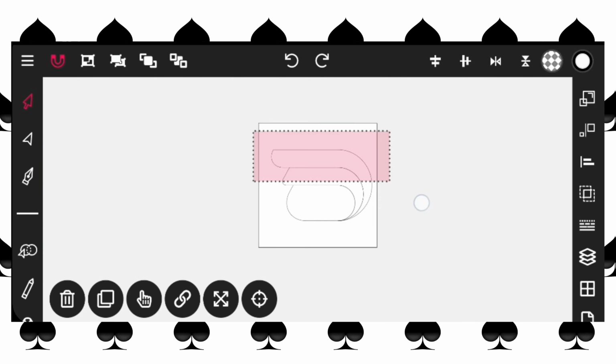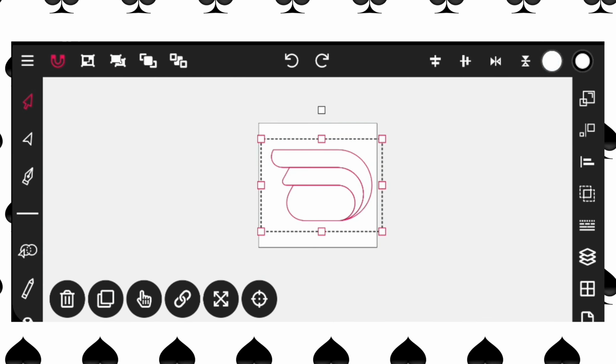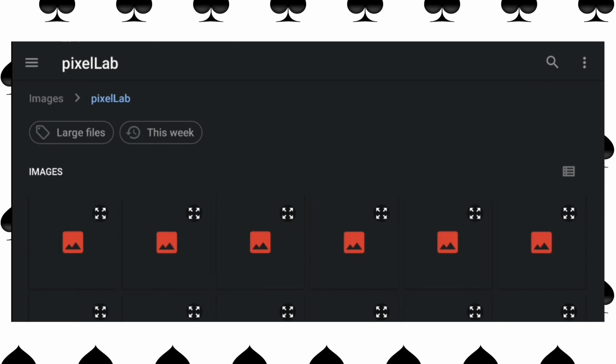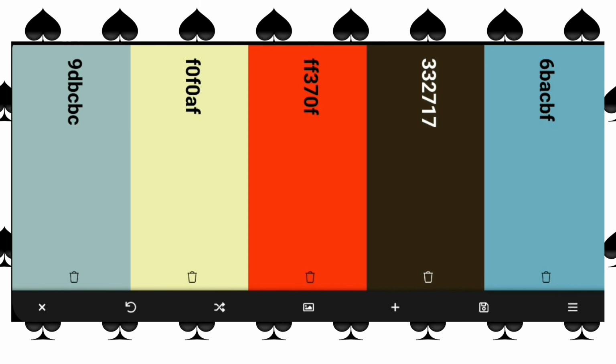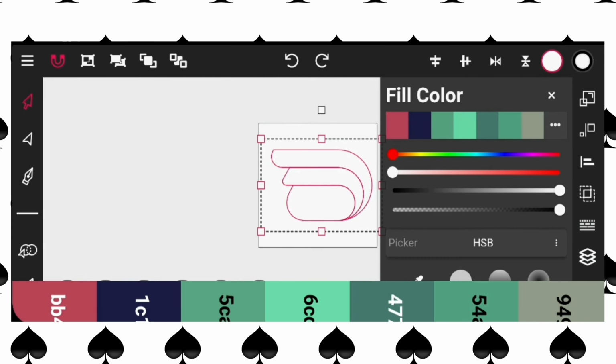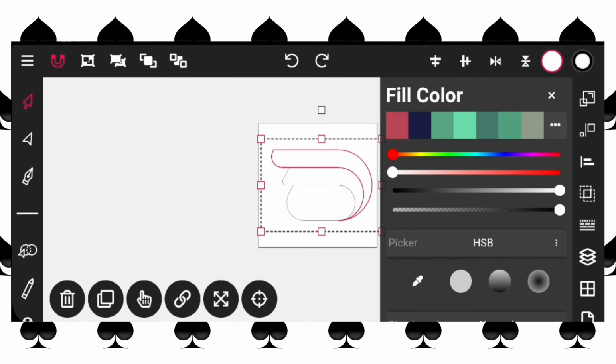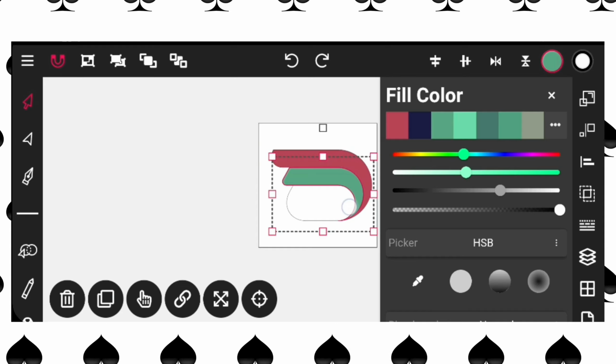Now select every shapes by using Select tool, go to Fill Color. Now I will import color palettes, by clicking here. Now I will select this colors.